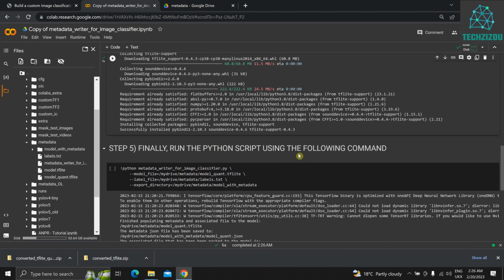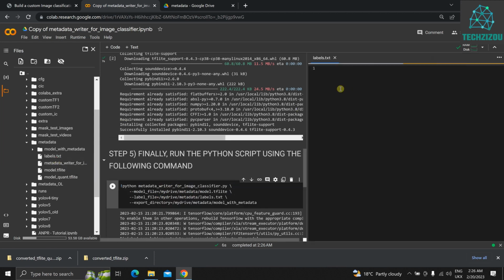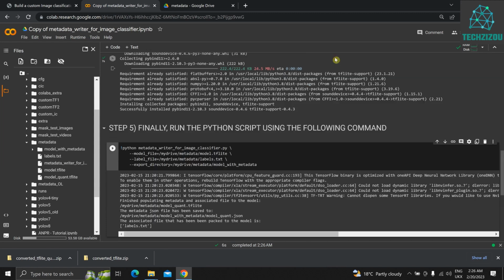And finally, run the Python script using the following command. Now, python metadata_writer_for_image_classifier.py. Model file is the path to the model we are writing the metadata on, so that is model.tflite. Label file, labels.txt, just check. Okay, that's all right. And then finally the export directory, it will save the final model with the metadata attached to it in this folder. Just run it.